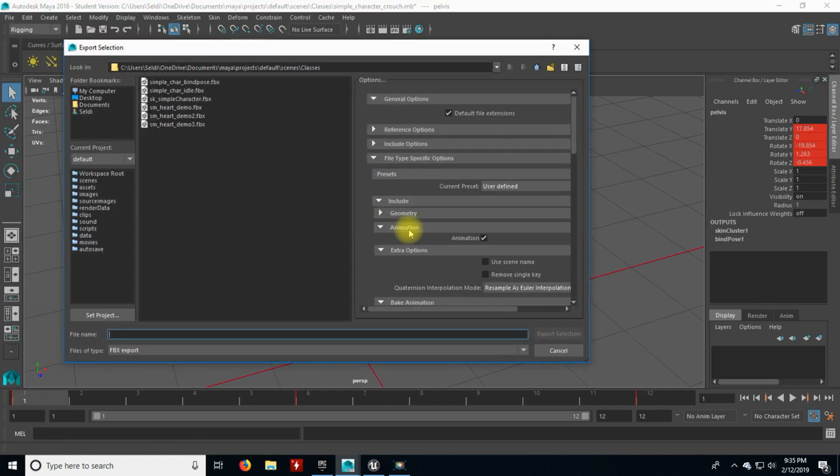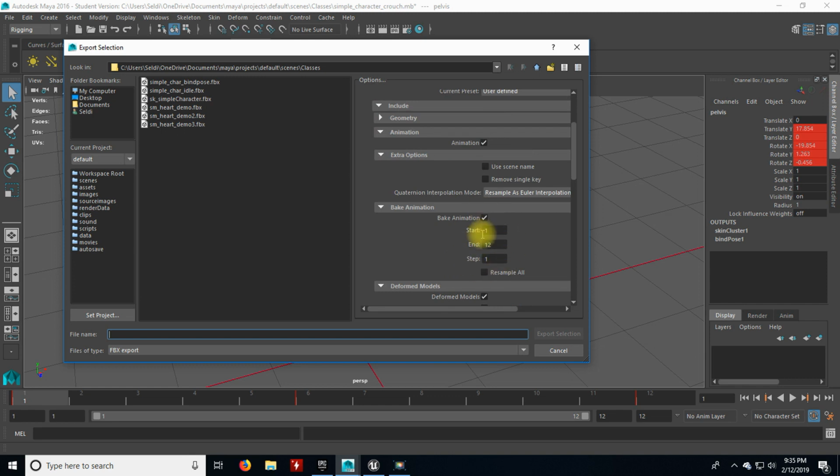Export selection. Most of these settings should be the same. And then we do have animation. Make sure you have the correct number of frames here. My crouch animation does not loop, so the frame count looks fine. 1 to 12, 1 to 12. Simple character crouch.